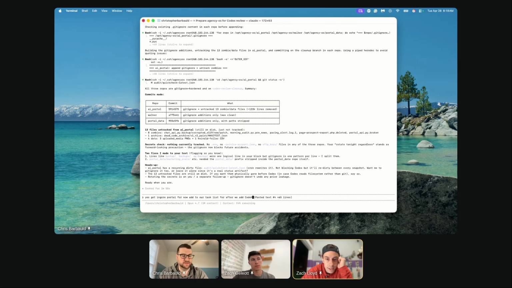The 13 untracked files are still on disk. If you want them physically gone from Codex, in case Codex reads files rather than git, say so. Go ahead and type this: leave the 13 untracked for now. Add to task list as well. And remind me to rotate secrets after first run. Perfect. Okay.